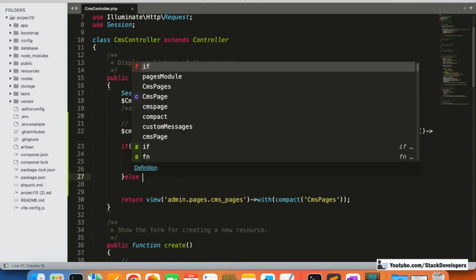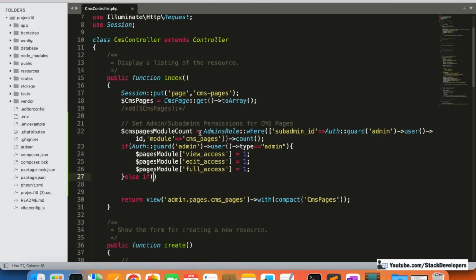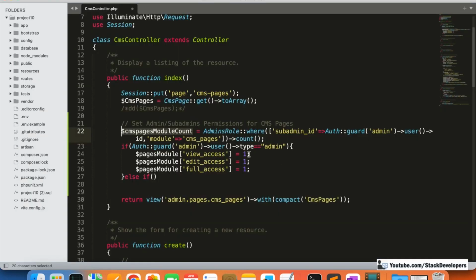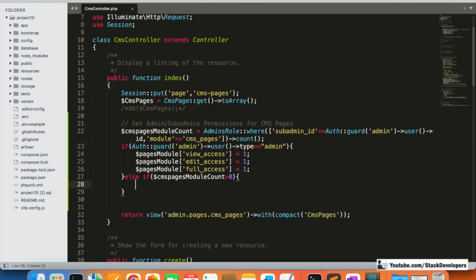Else, we are going to compare with this one: if the admin added the permission for the subadmin, then we are going to pick it from here. If in case the admin added the permission for the subadmin, then this count will have some value. So we are going to check whether this count has some value, which means the subadmin has some permissions. In this case we are going to check for that particular thing.